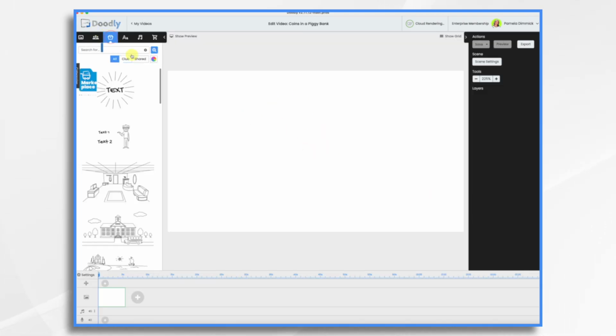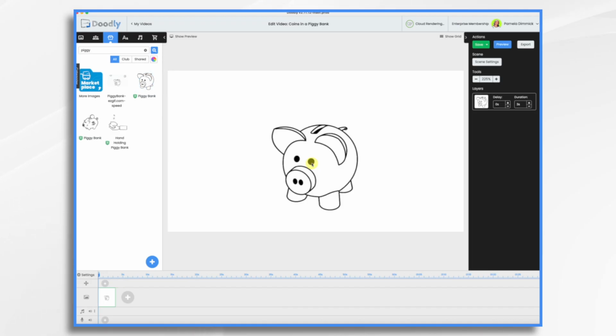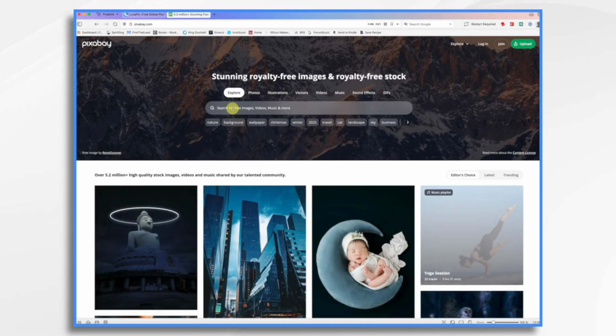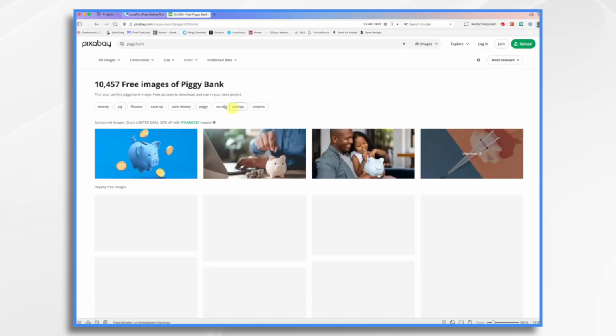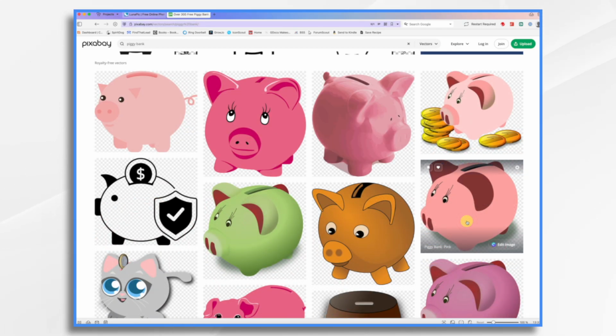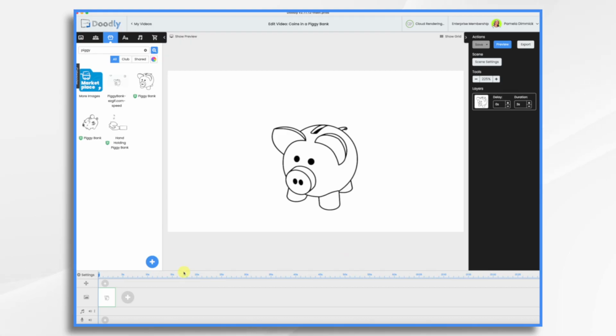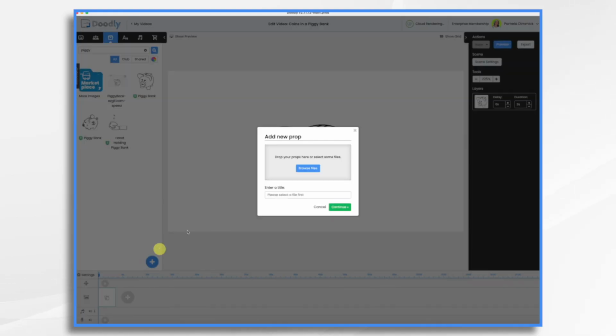So go to props. This is an enterprise asset. So if you have Doodly Enterprise, certainly use that. If not, I recommend going to a site like Freepik or Pixabay or one of those. And let's see what we can find. I'm going to choose vectors. Let's use this one. So now that that's downloaded to my computer, I can upload it to Doodly.